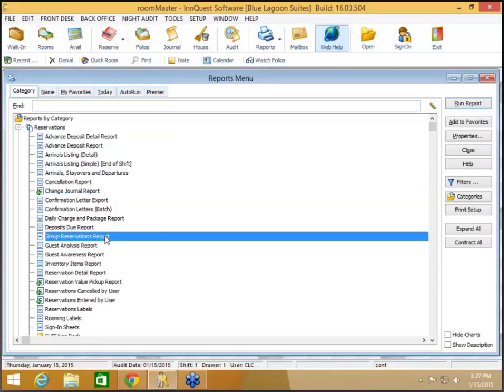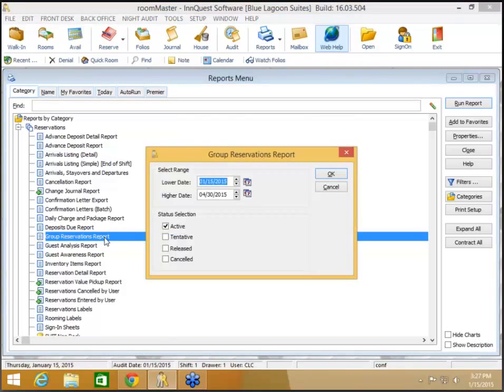Also under reservations, we enhanced the group reservations report. One big thing to note about the group reservations report is that it no longer contains allotments. So if you are using allotments in your system, so if you have group blocks that are set up as an allotment, they will now be excluded from your group reservations report and no longer appear on there. So the only thing that will be included on your group reservations report will be actual group blocks.